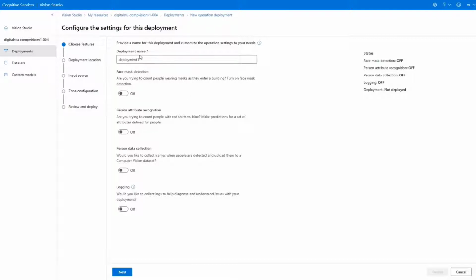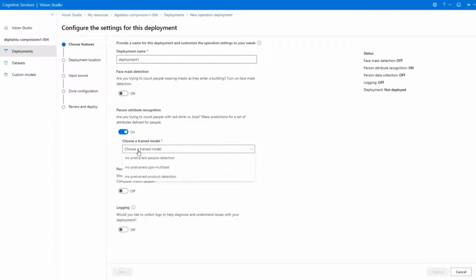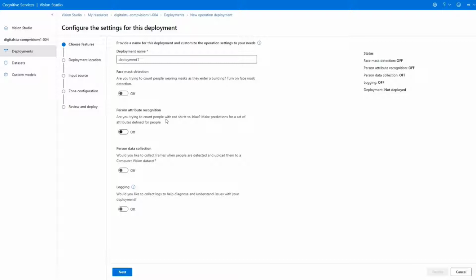I can enable, for example, for the operation that I mentioned, counting people, things like face mask detection. You can also bring a different model on top of what you execute inside of the spatial analysis. For example, you can enable and bring a pre-trained model to run on top of this. It's not just counting people, but also running your pre-trained model. As the example says here, I want to count people wearing red t-shirts versus people wearing blue t-shirts.